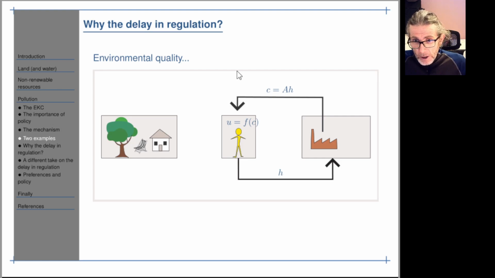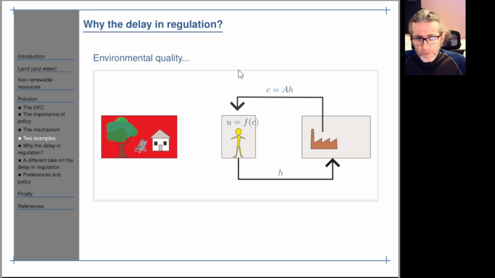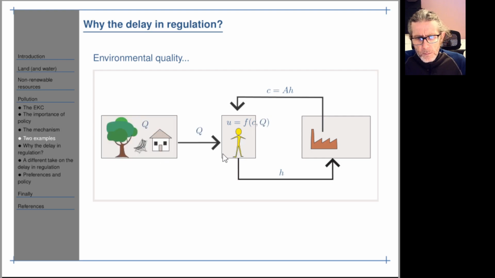And now we throw in environmental quality into this model. And we say, oh, we care about the quality of the environment out here where these people actually live. So that quality is also a so-called argument of the utility function. That means it affects utility. So utility is a function of consumption and environmental quality. Okay, so far so good.